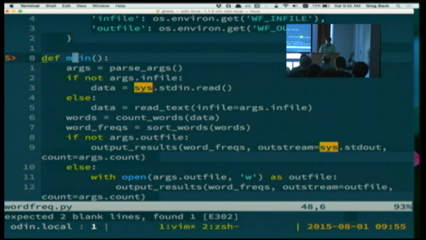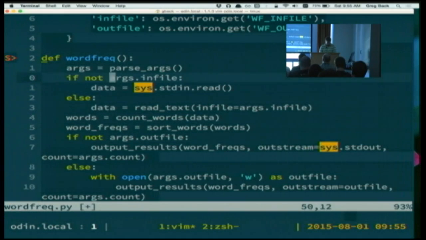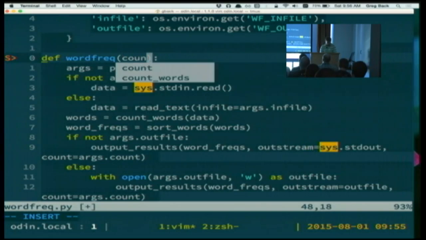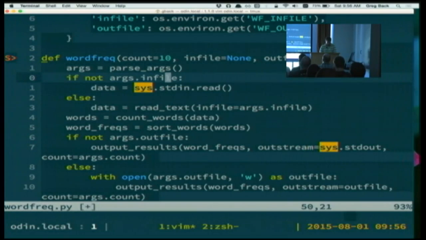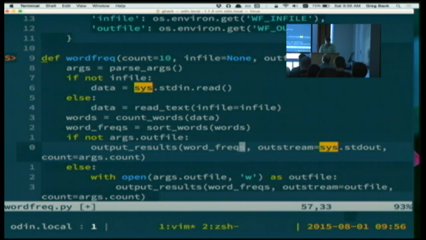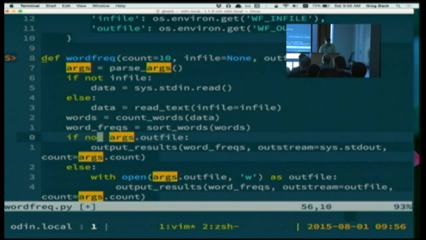So I'm going to change this to word-freq. And this function is going to take a count argument, an input file, an output file, and so these will just come from the function arguments, not from this arguments object anymore. What else am I using it?